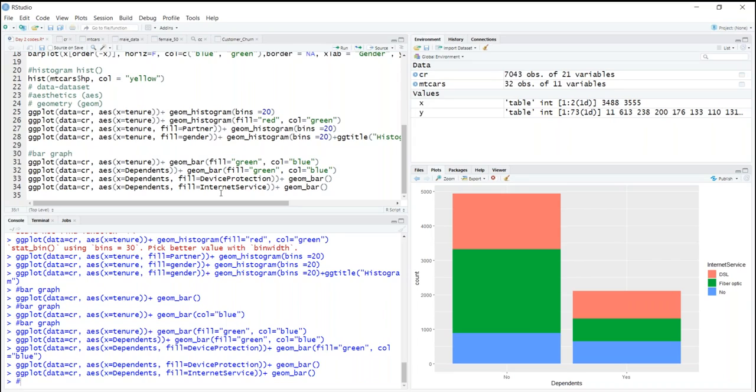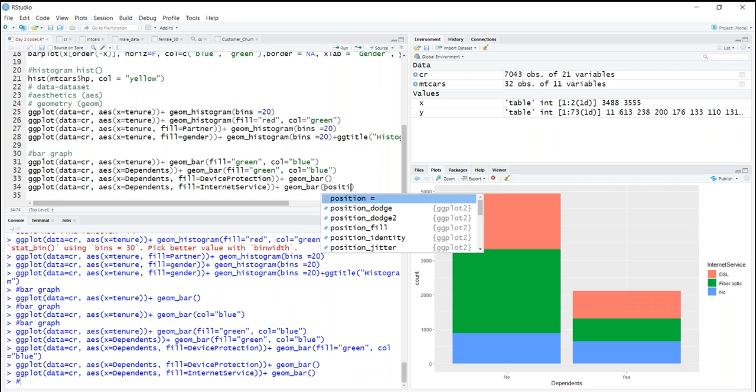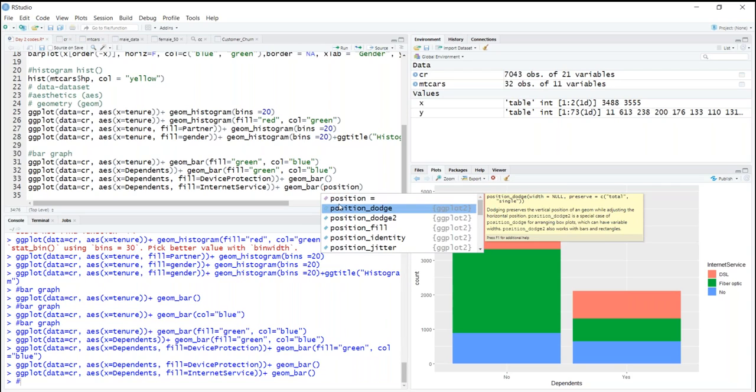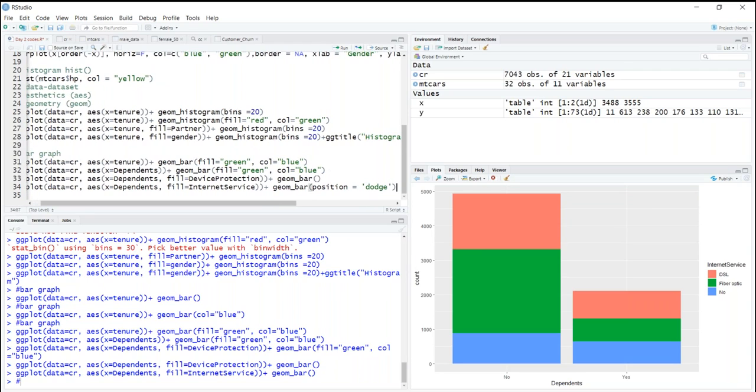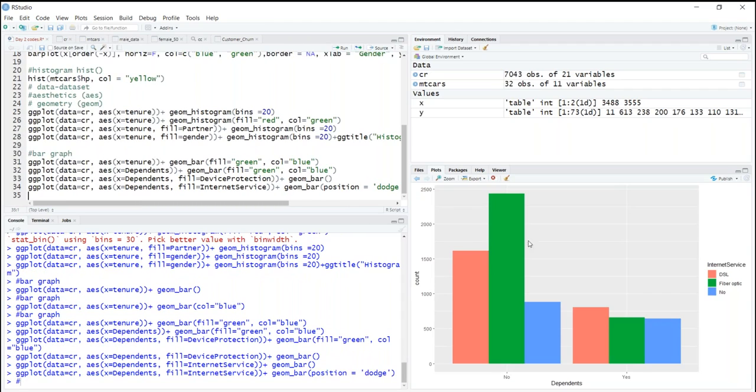Now I want a different bar graph for different colors, instead of the same bar graph. So there is a command called position. In geom_bar, just write position equal to dodge. Just write dodge in single inverted commas. So what it will do is make the bar graph like this. You can use whatever type suits you, with dodge or without dodge, as per your convenience.